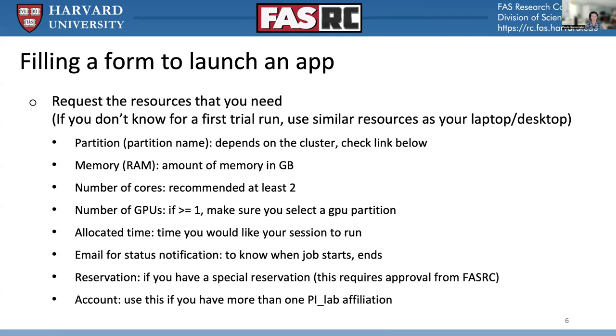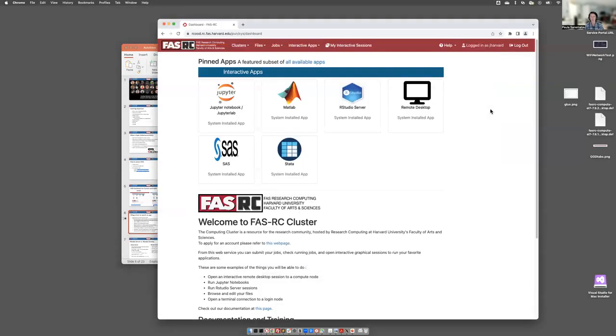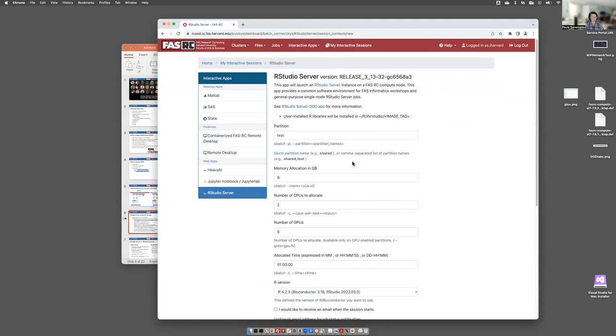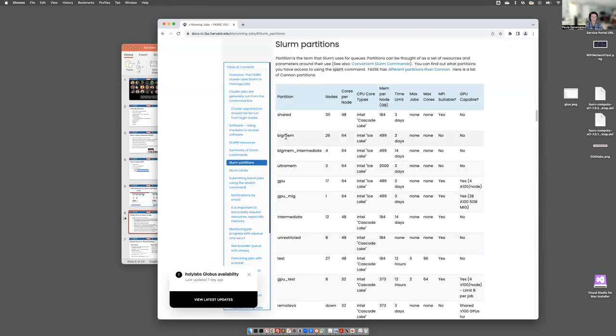Okay, so when you choose an app to use, either the remote desktop or Jupyter Notebook or RStudio, there are several fields you need to know. The partition is the partition name. It depends on the cluster, and you can check the link right below the field. For example, if you click RStudio Server, there is a link right down here that, if you don't know which partition you want, will take you to our documentation to see which partition you need.